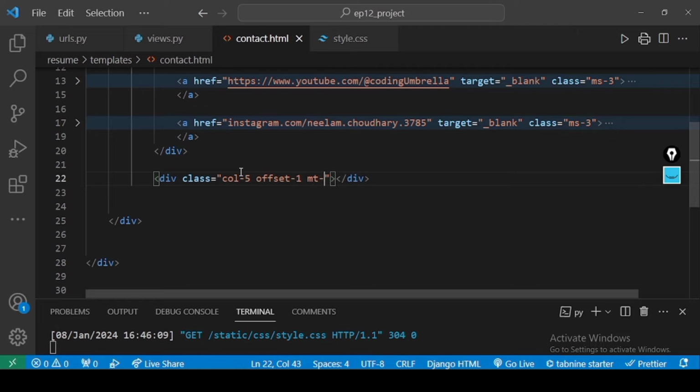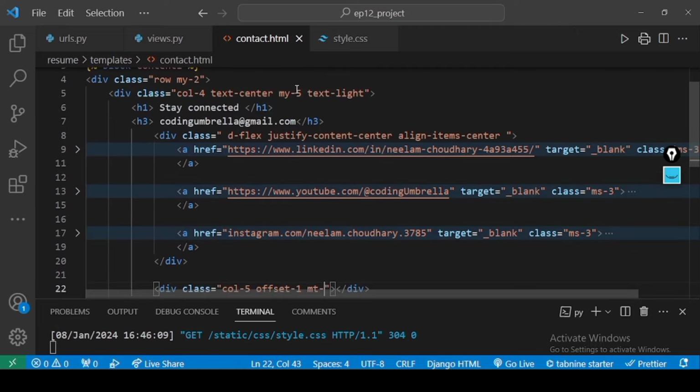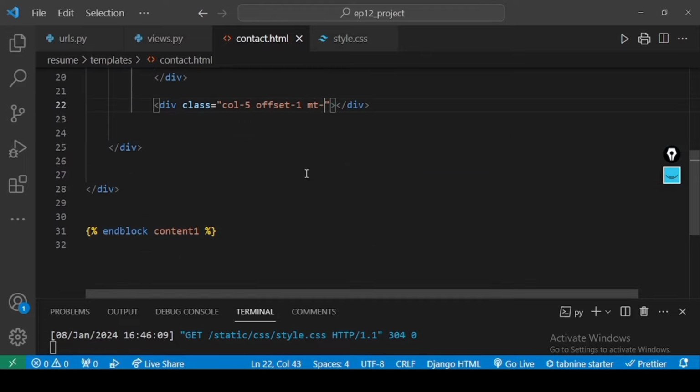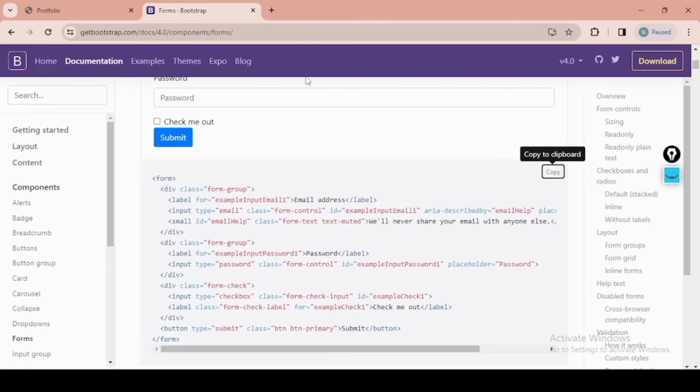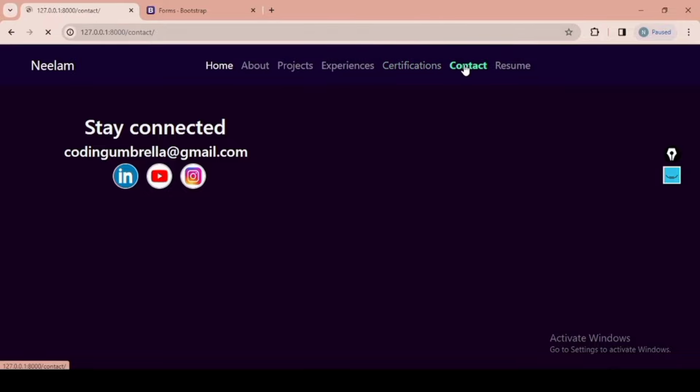From the top, let me give the margin. Where have you given the margin? So from top, you have given 5. Let me give 3 and check how it is. Okay. Just let me create the form. And then we'll do the changes in the forms as well.